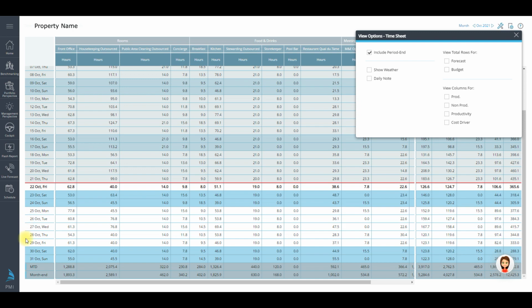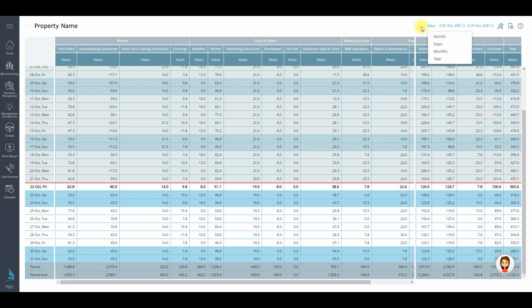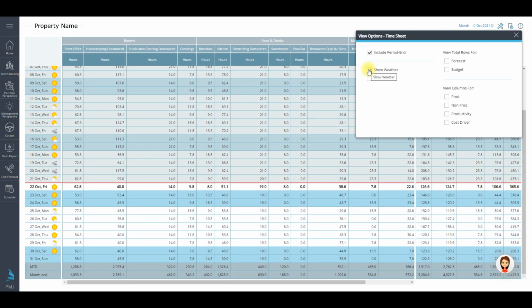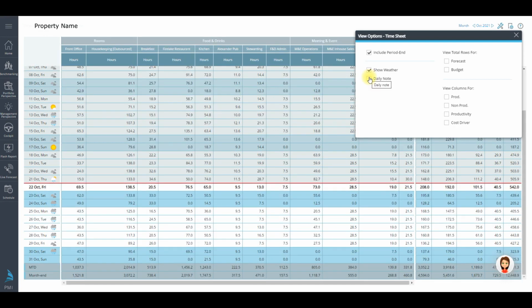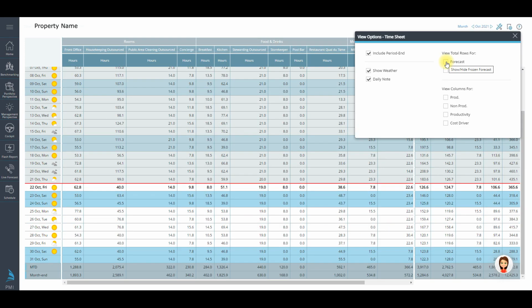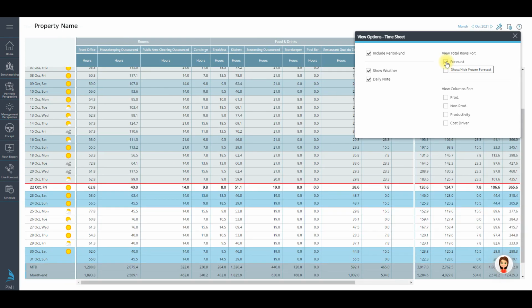This will of course affect the view if you have chosen to view another option, for example, if you chose days, months, or year. You can of course choose to display the weather if you like. By activating Daily Note, you are able to see all comments written in the various cockpits by the department heads. You can compare your forecasted hours versus the actual hours.